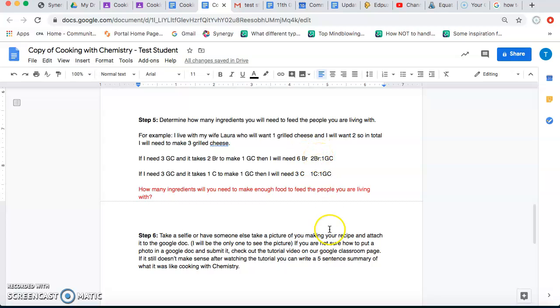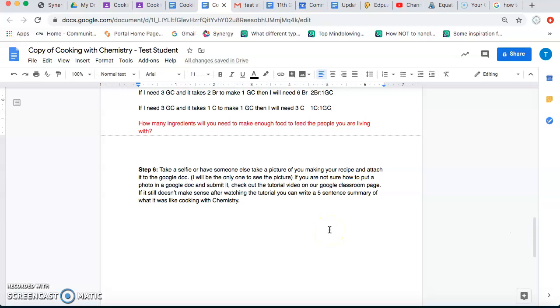Once you have figured out how many of all the different ingredients you'll need, you'll want to get those ingredients and actually make your recipe. Take a picture of making the recipe. I'll show some instructions on different ways you could take a picture and upload it to your Google Doc. But yeah, take a picture or a couple of pictures and post them here.